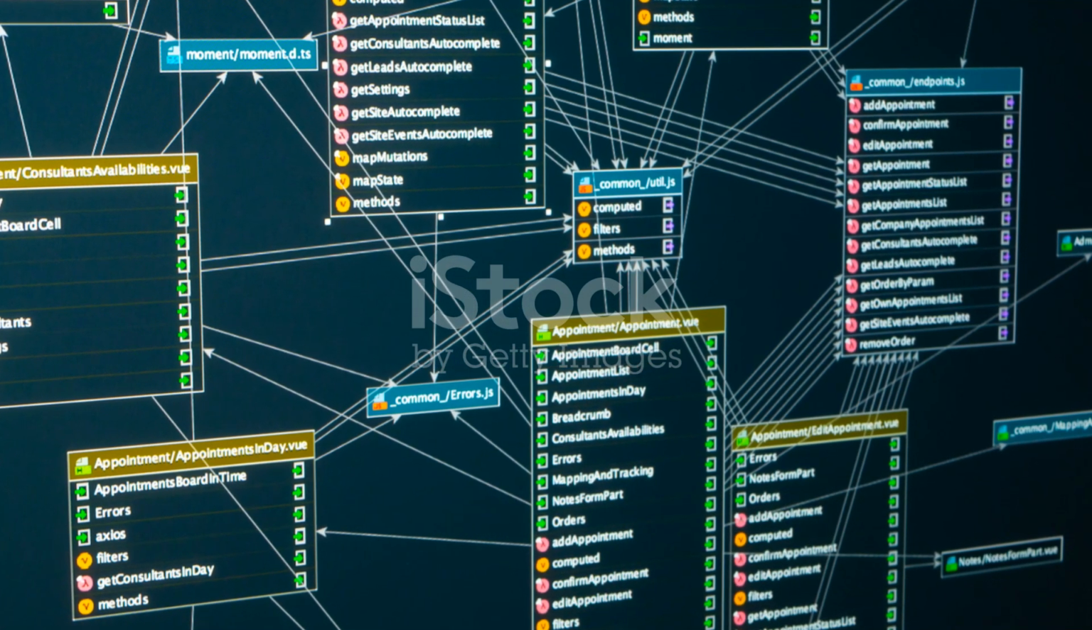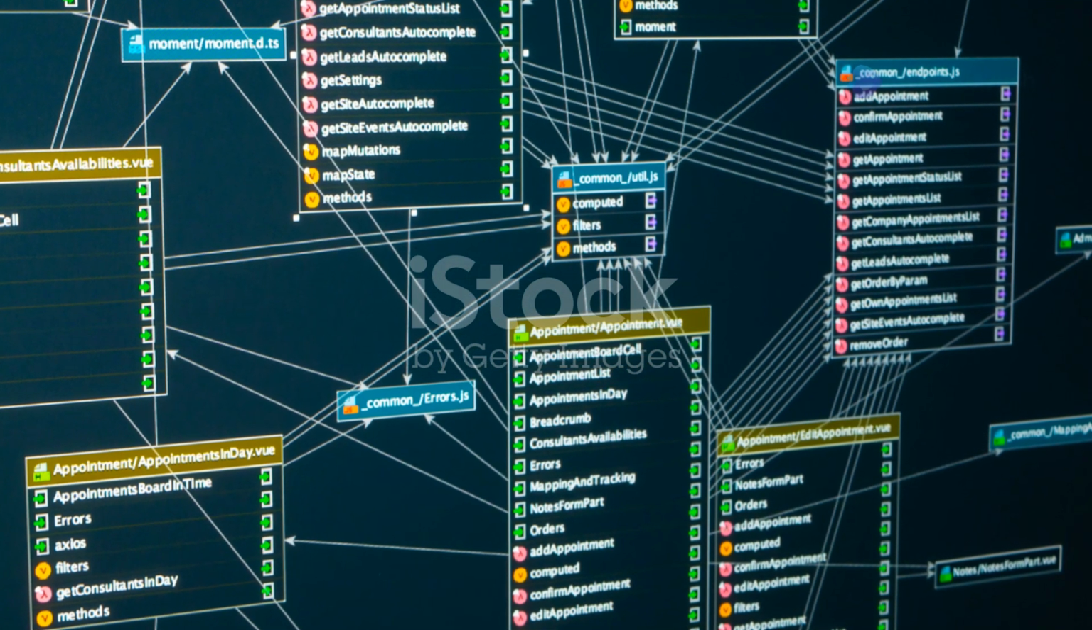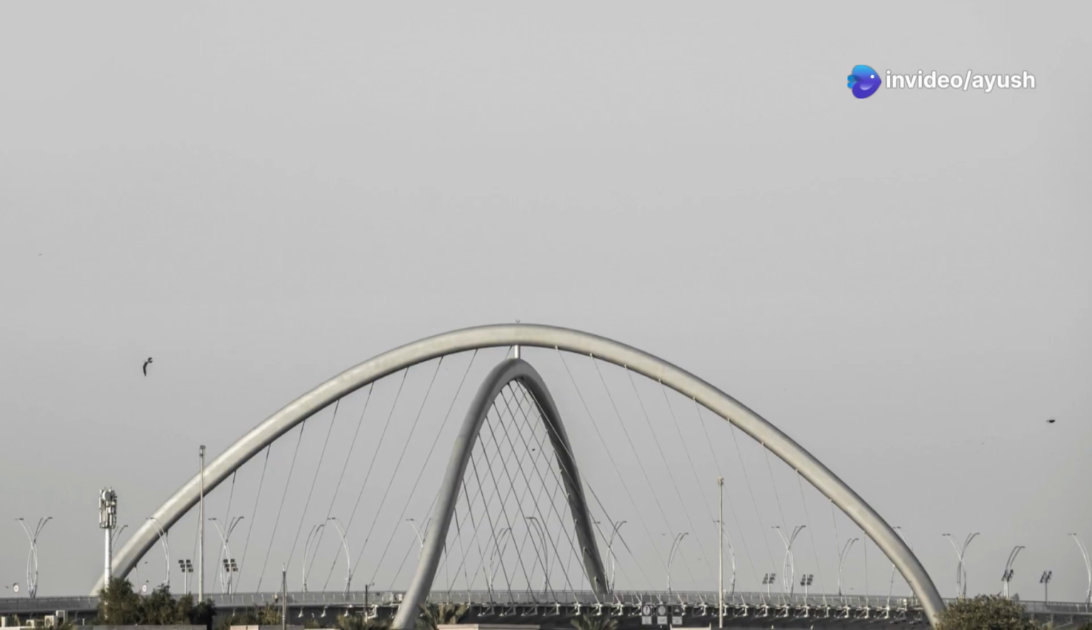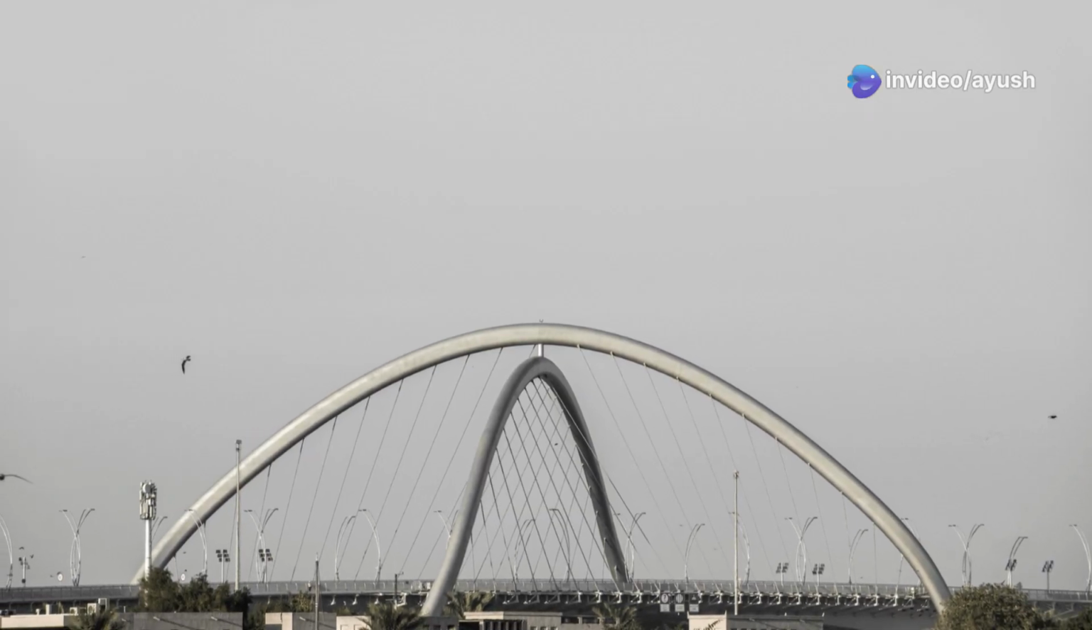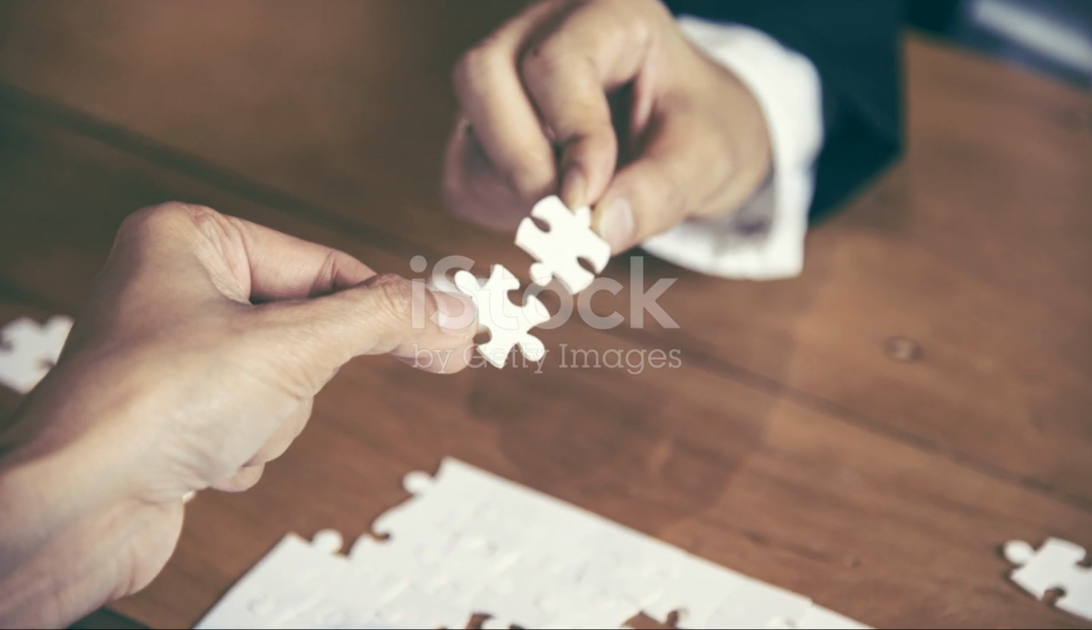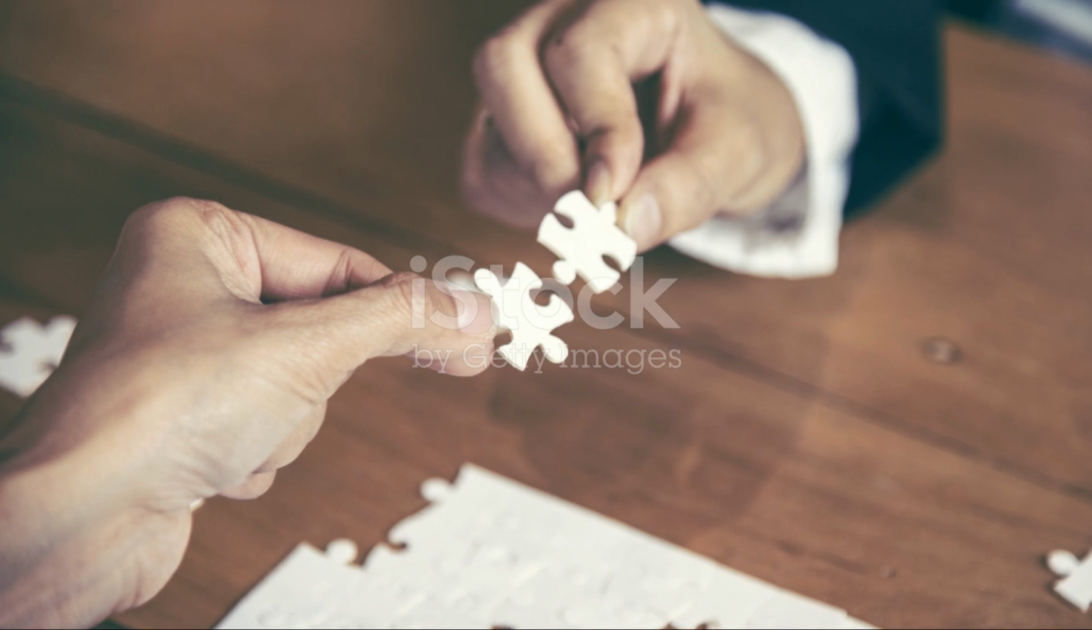Section 5. Foreign keys, building bridges between tables. We've explored different types of keys that operate within a single table. Now, let's venture into the world of foreign keys, the bridge builders of the database world. Foreign keys establish relationships between tables, connecting them like pieces of a puzzle.